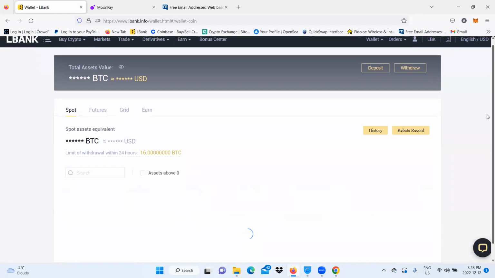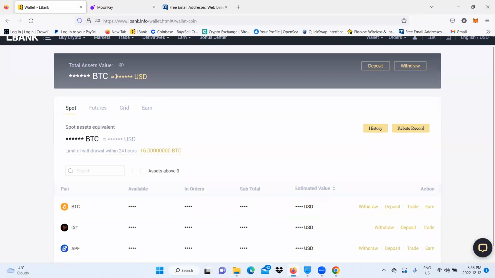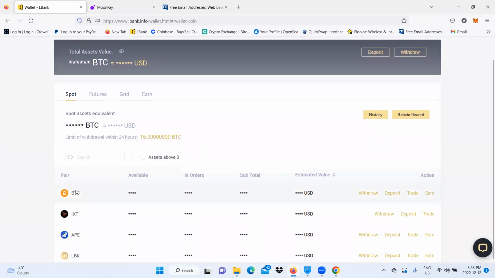So I'm gonna let it load. Over here, it's usually gonna show you the total amount of assets you have combined, so all of your crypto, how much it's all worth. It's gonna show in USD, US dollars, right? And then over here, it's gonna show that I have Bitcoin, IXT, and then the available, how much I have available. And if your USDT arrives, it's also gonna show over here in one of the pairs, and it's also gonna show how much you have available.